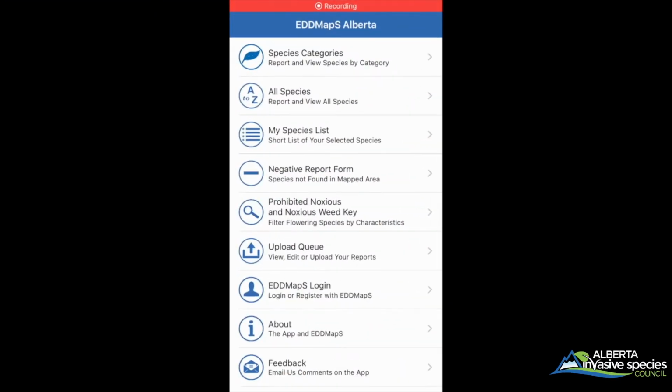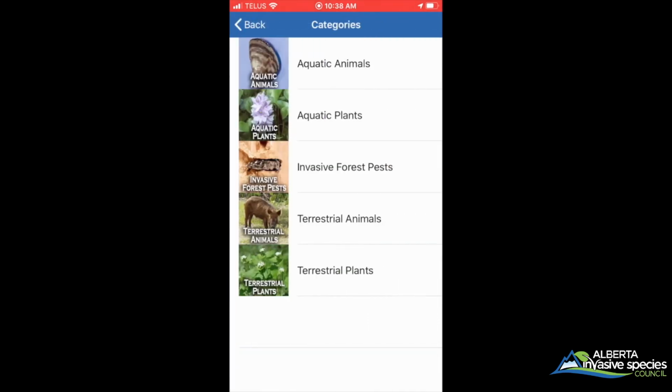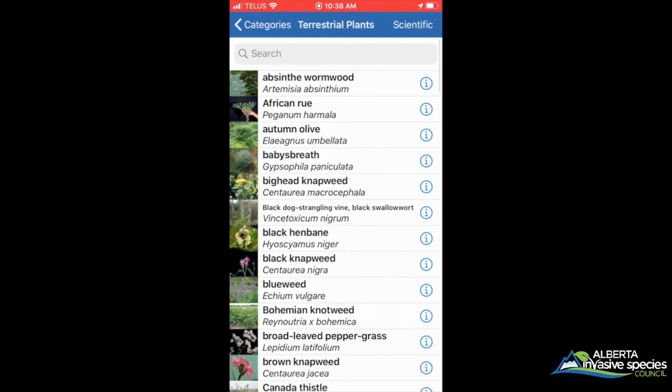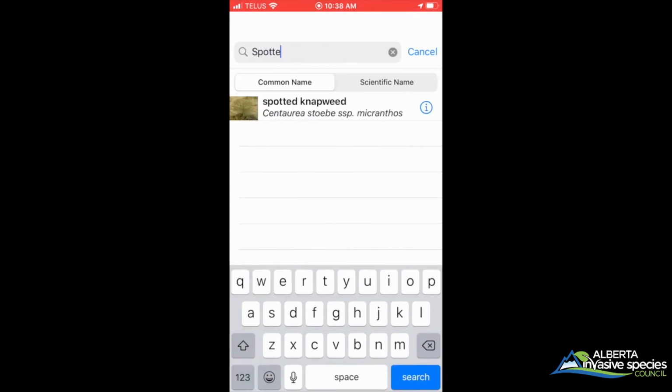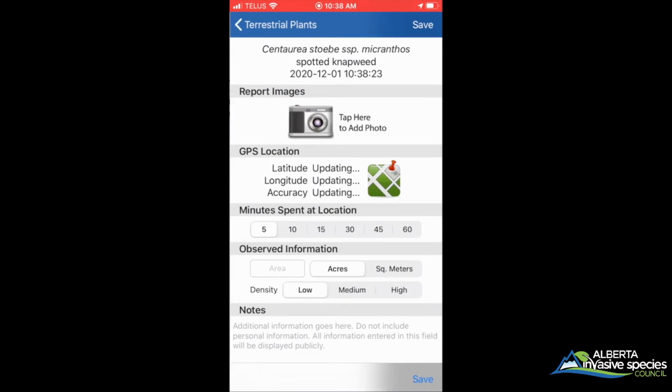First, download the app and sign up for an account. You'll then be brought to the main menu. You can search for a species by either selecting species categories or all species. Let's say we're reporting some spotted knapweed. I'm going to select species categories. Next, I'll select terrestrial invasive plants and then use the search bar to find spotted knapweed. Once you have the species you're after, go ahead and click on it.